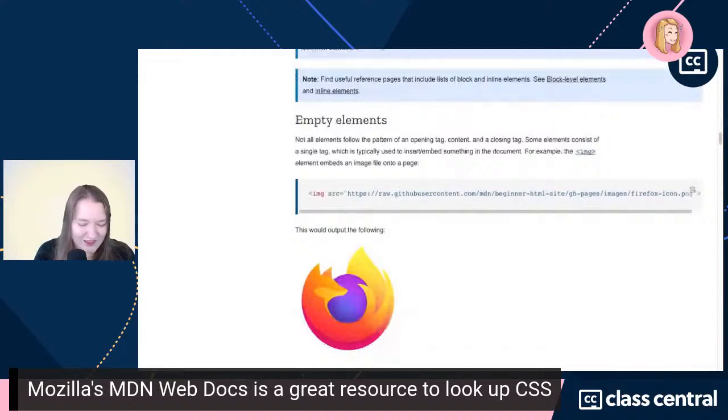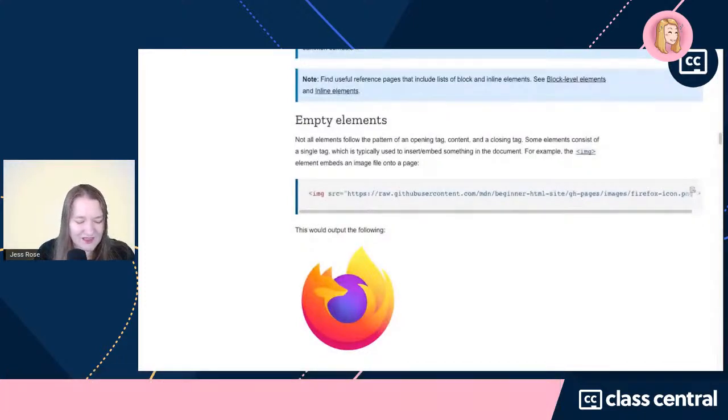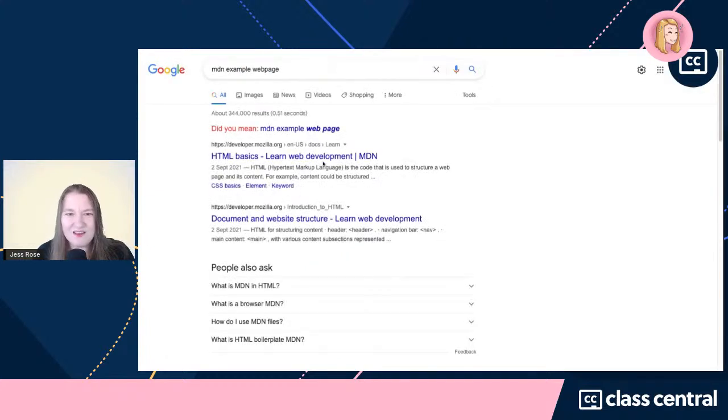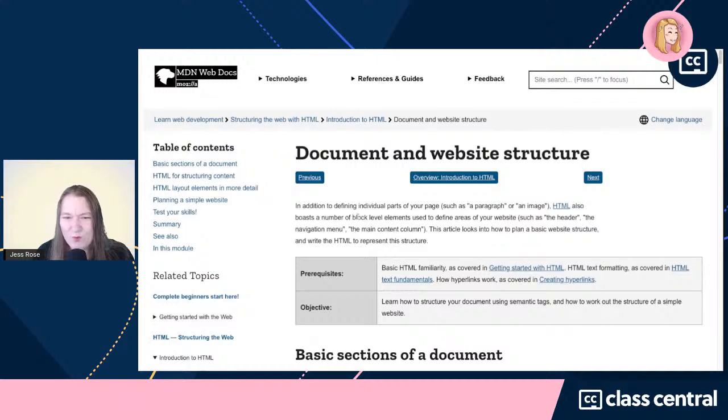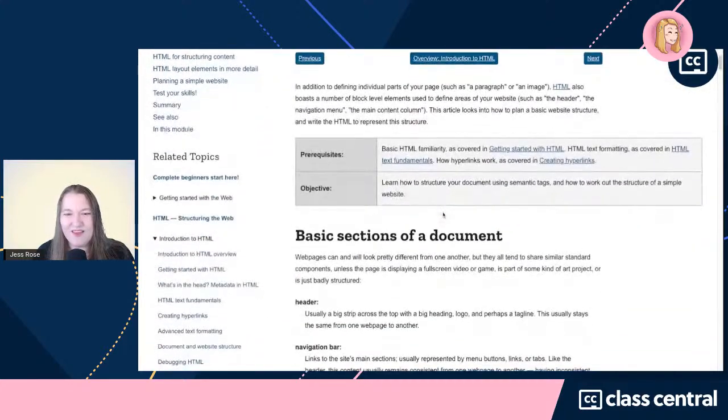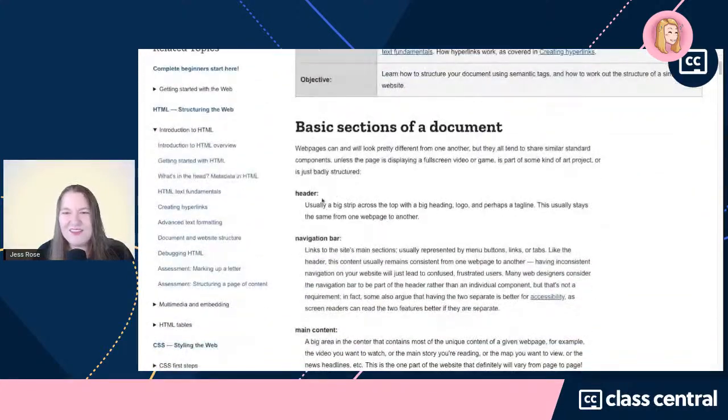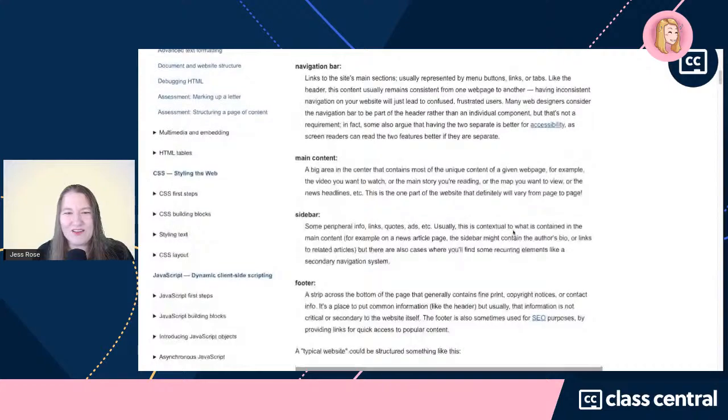I'm going to search for MDN example page. Maybe they've given us an example. There we go. Document and website structure. That's what we want, isn't it? And there we go. This is what we want.